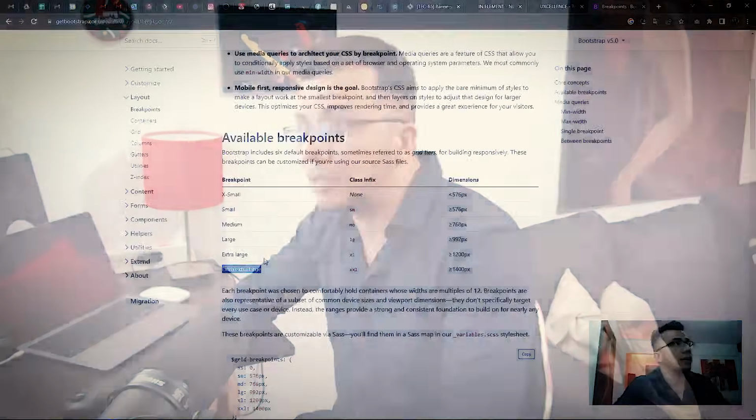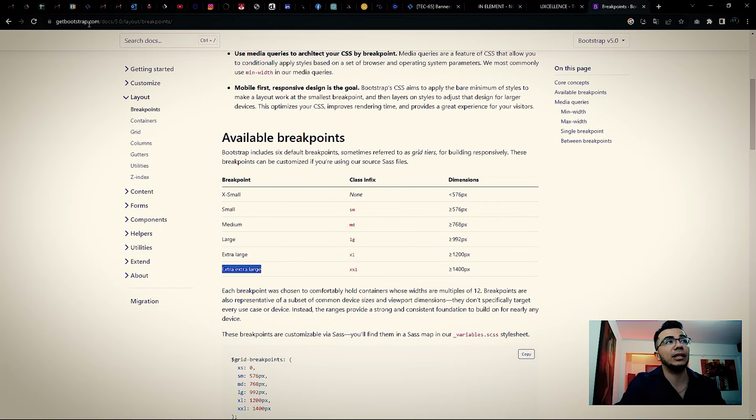For example, here is Bootstrap, getbootstrap.com, and this is version 5.0. You will see that we have extra large, large, medium, small, and extra small. The most common one is large, that is for desktop. That means that it is 1200 and above that specific number. Medium is for tablet, that is 768, and everything that happens between these two.